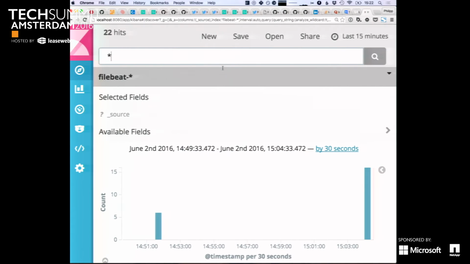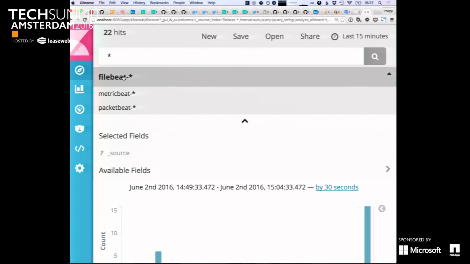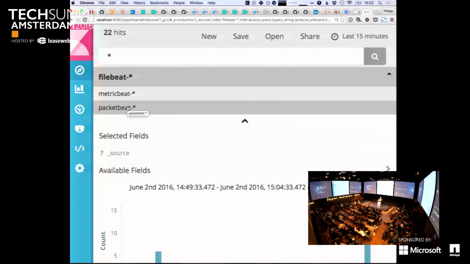Okay, so on the Discover tab, I have configured 3 beats on my system to gather stuff. I have Filebeat, with which I'm just gathering the syslogs from the local system. I have Metricbeat, reading stuff like CPU and memory and I/O. And I have Packetbeat, analyzing all the network packets flying around on my single VM.